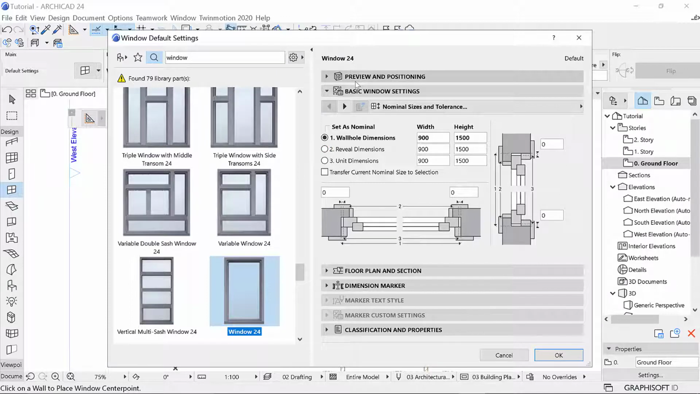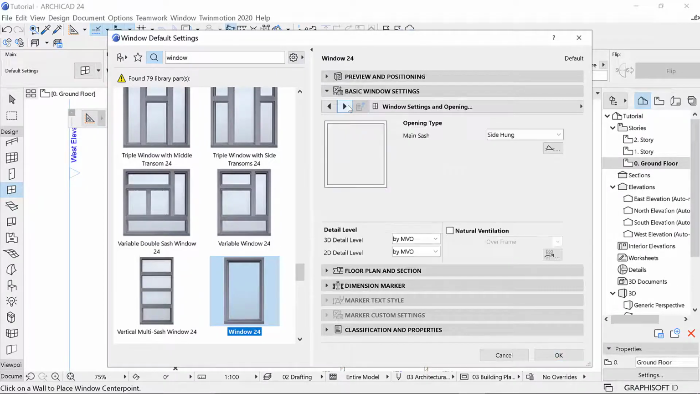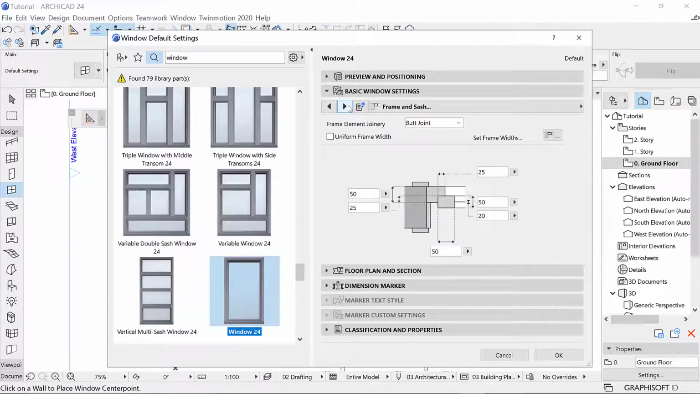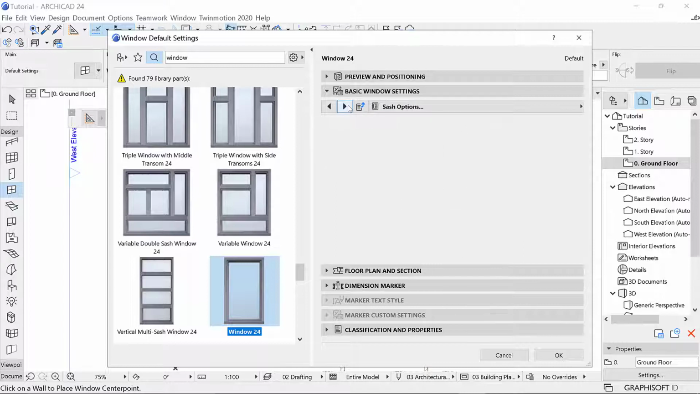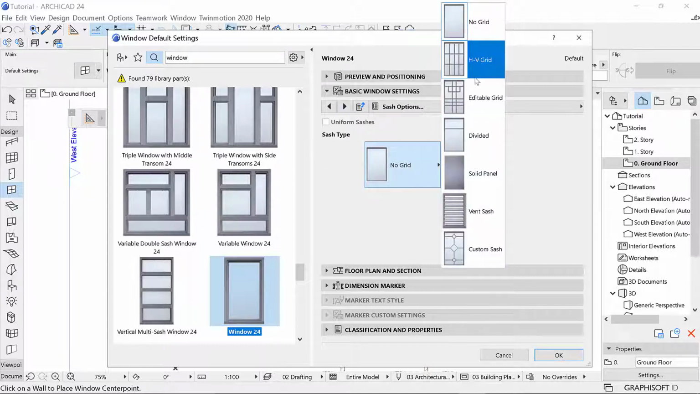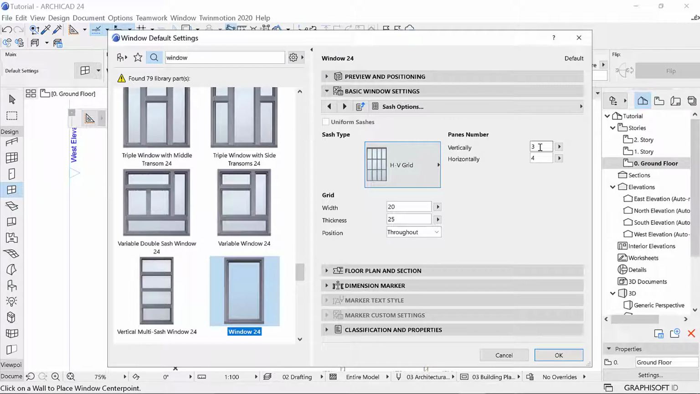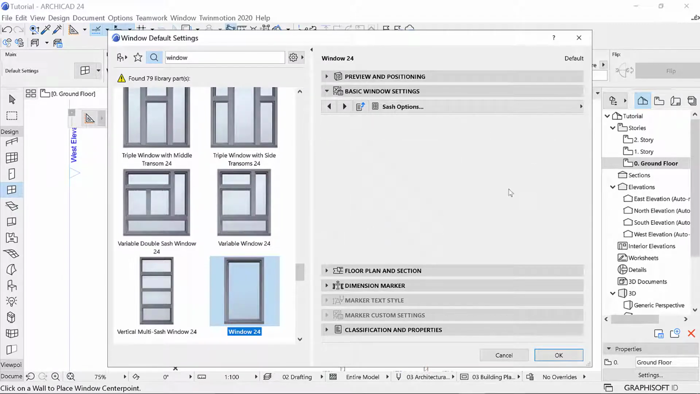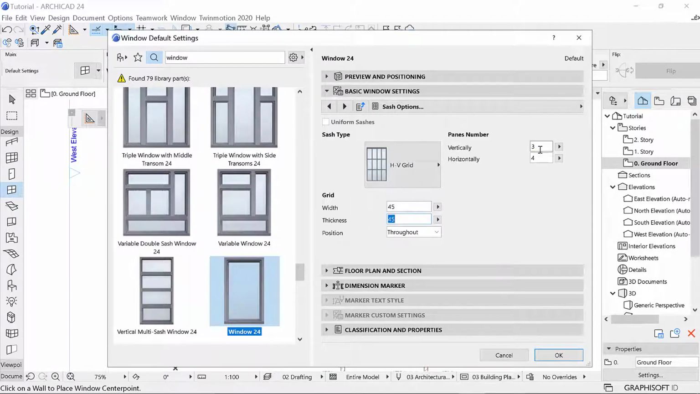I want to add in grids. I'm going to choose this one. Then 3 4 automatically brings you 3 4. Let me give this 45, but vertically 3, horizontally 4.